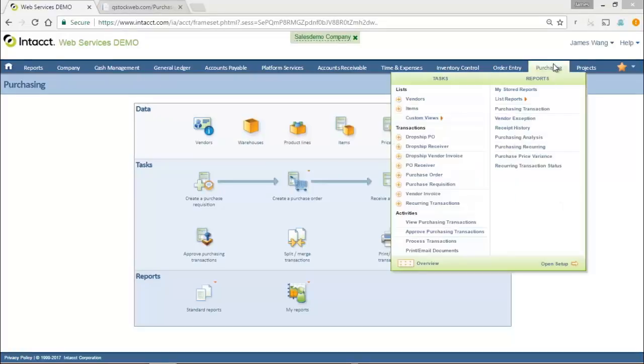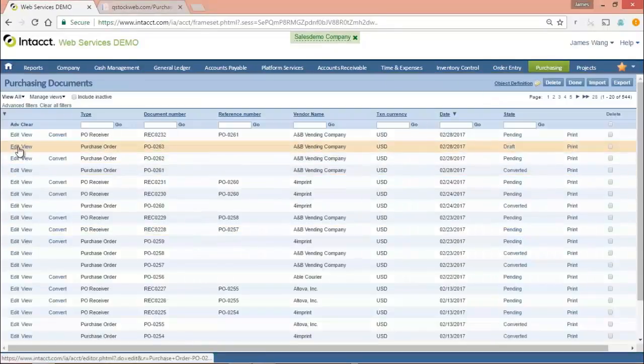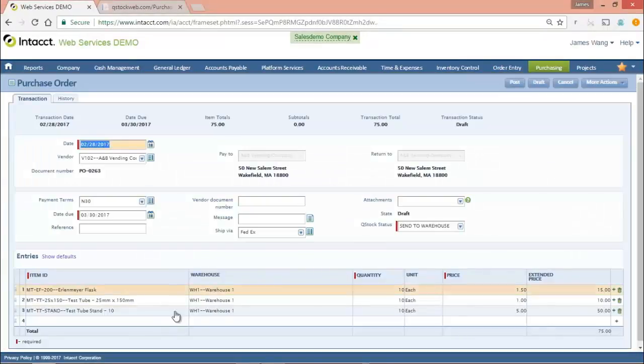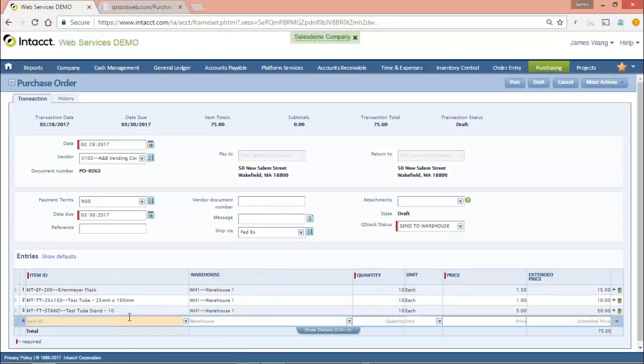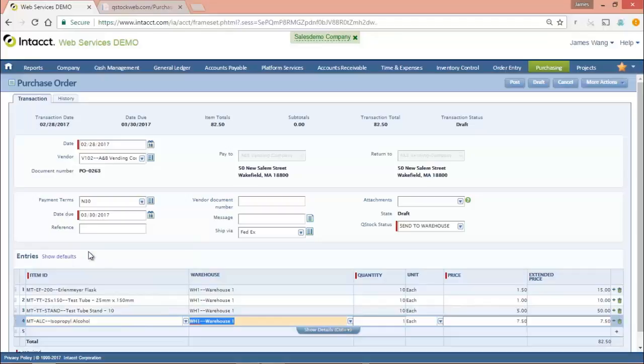document. I've actually created a draft document that we're going to take a look at here and now complete. So I've got some items together here for a chemistry buff that might want an Erlenmeyer flask and a couple different test tube related items. We're also going to pick up some isopropyl alcohol as well, and let's also have a quantity of 10. All of this stuff looks correct, so let's go ahead and post this document.